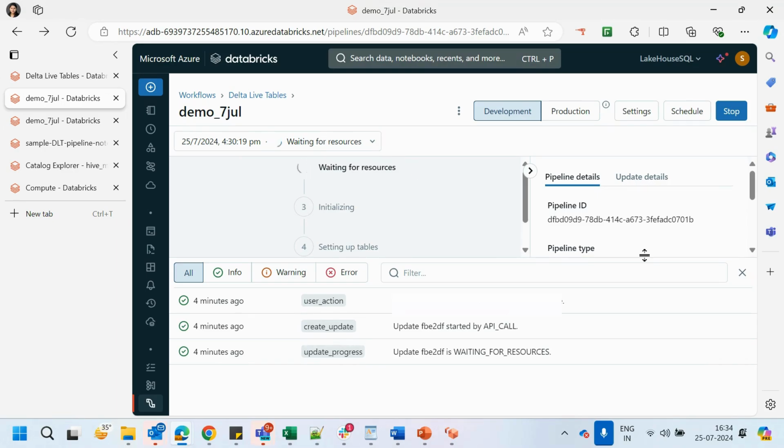I think let this particular thing run, then I can show you the graph of it. Meanwhile, if we have any questions, we can take it up.